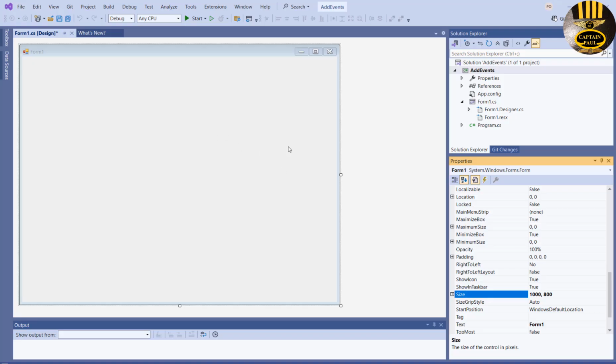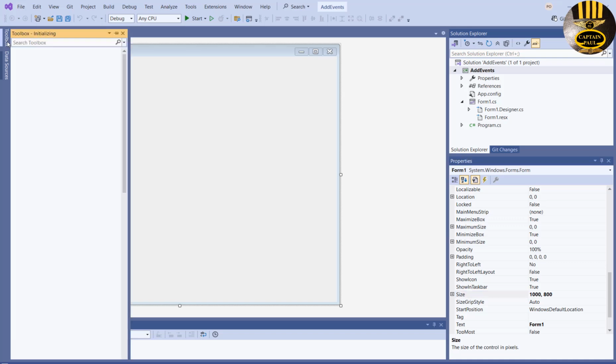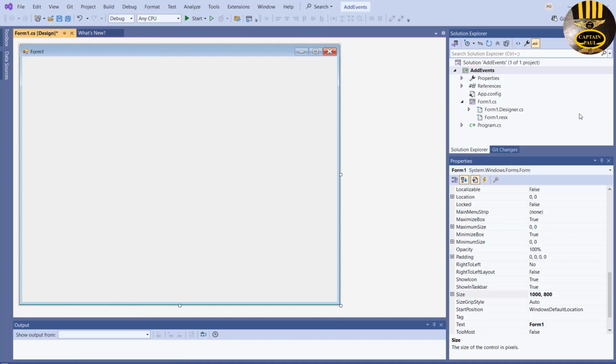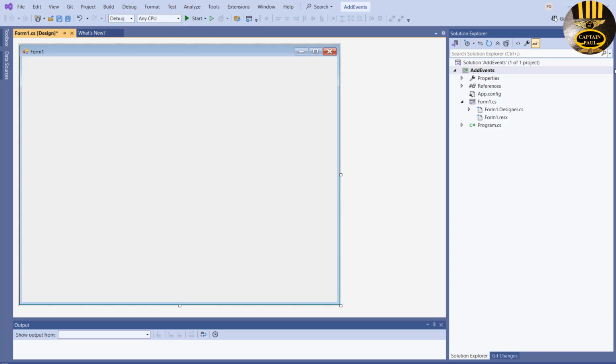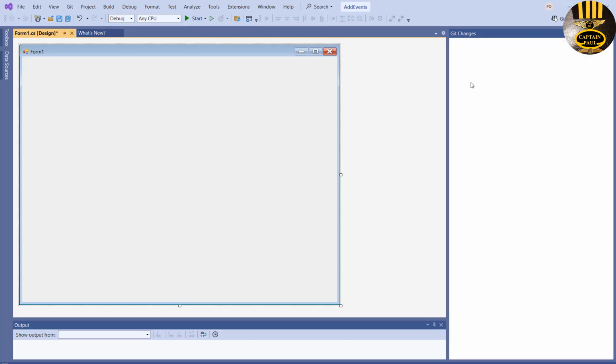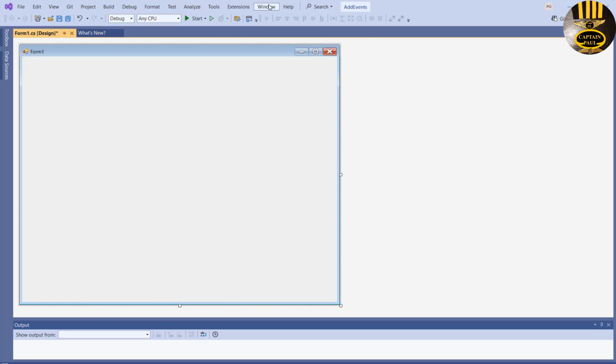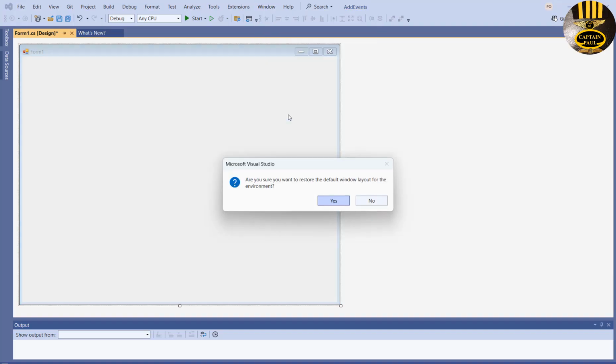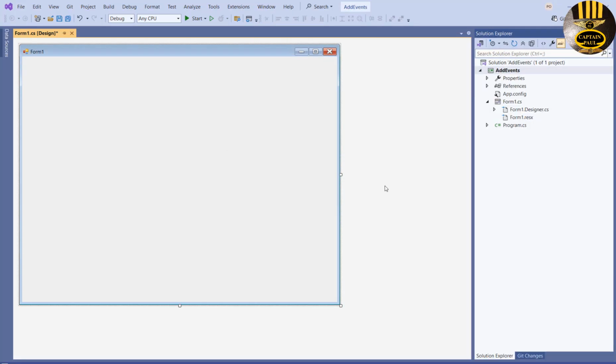Next, I will now add some buttons onto my interface. So come right here, go to tools. If you don't have your tools available, click on View, and right here you should be able to see the toolbox. And just as a reminder, if you don't have the Solution Explorer or the properties, all you need to do is go straight into Window and select Reset Window Layout and click on Yes. And your interface should be ready.